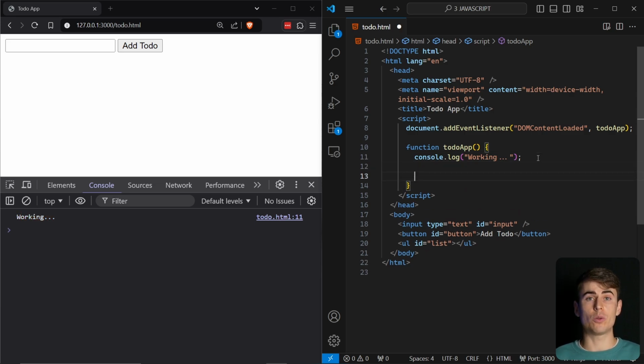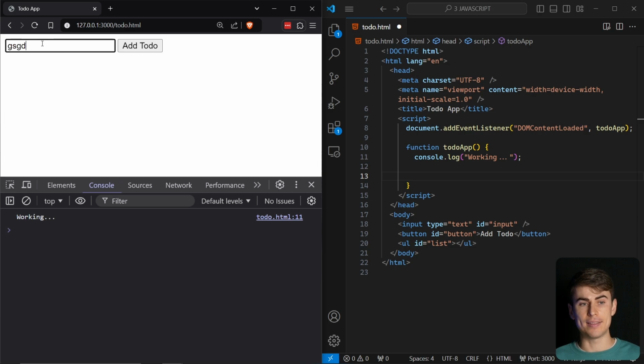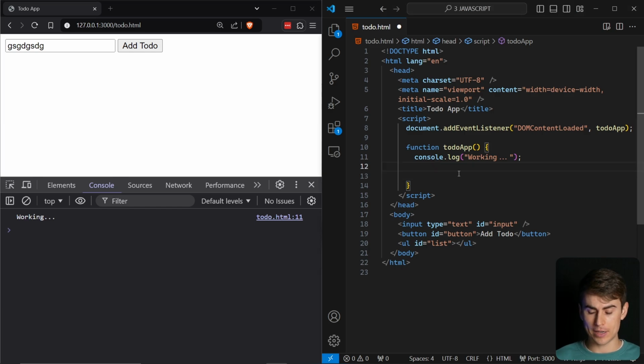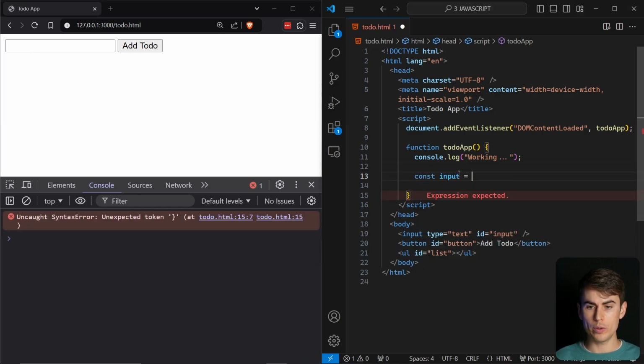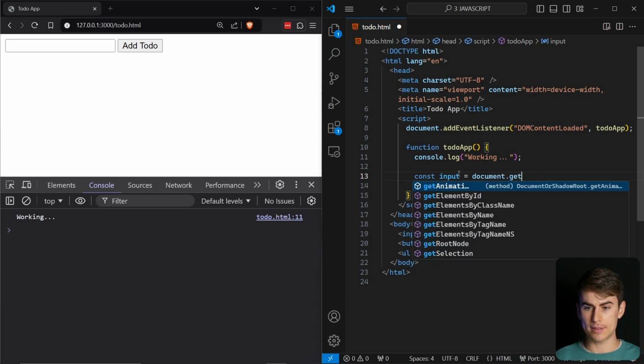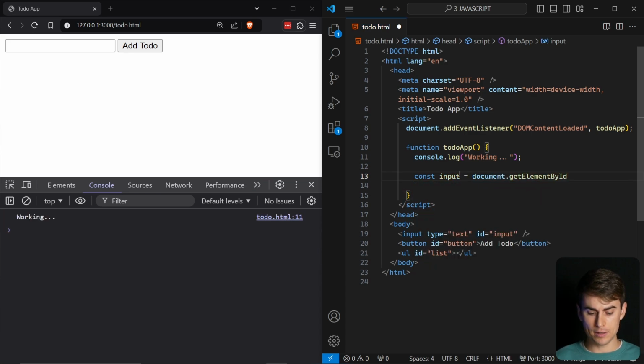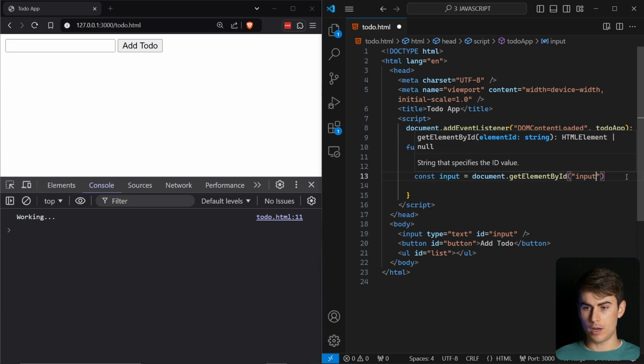The first thing we need to do is to select all those elements: the input, so we can get the text they are adding here; the button, so we can add an event listener, so when they click we get this value and store it in the unordered list; and so we also need to get that list. So I'm going to say const input is equal to document.getElementById. The ID is input, and semicolon here.